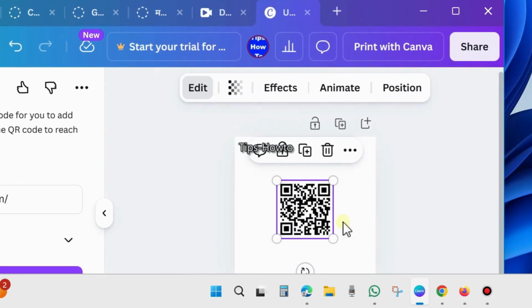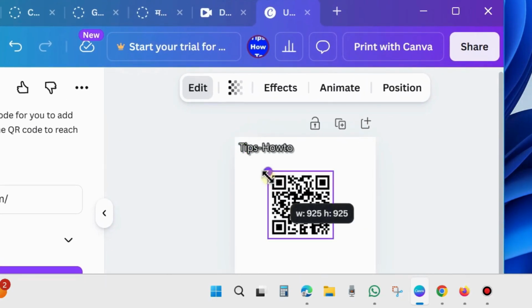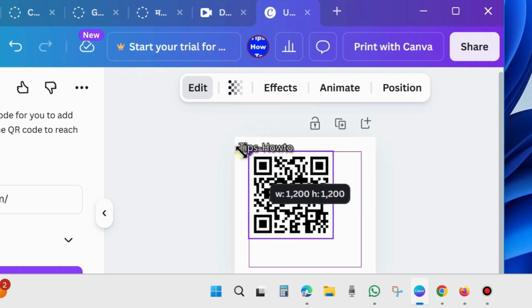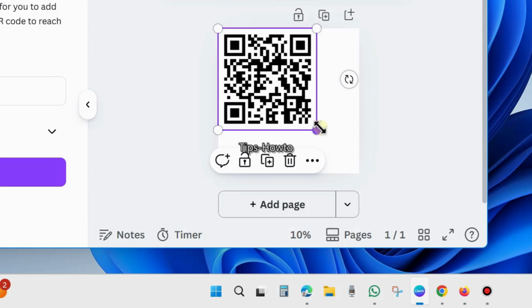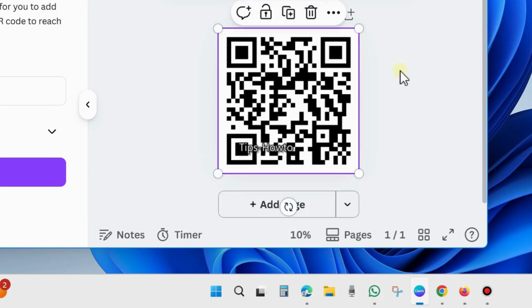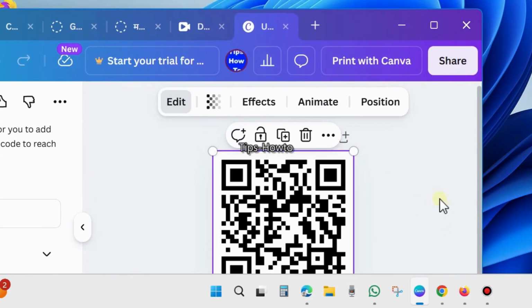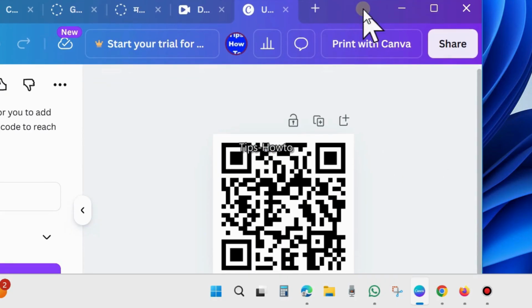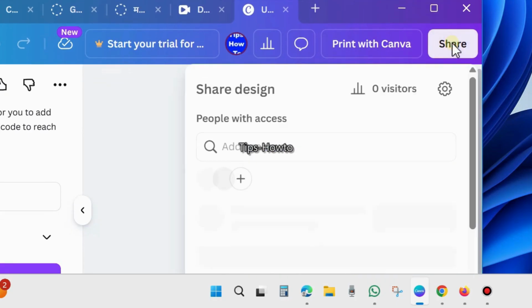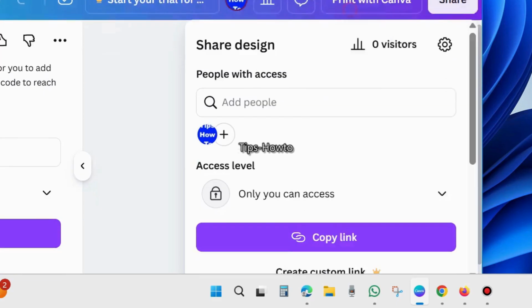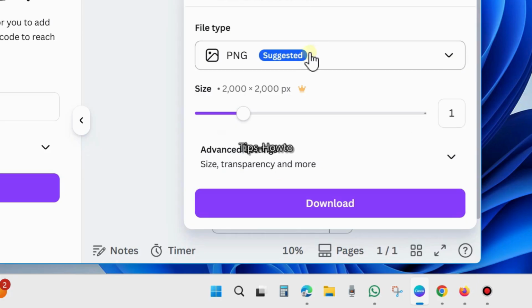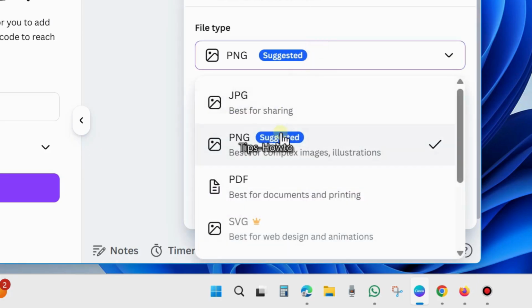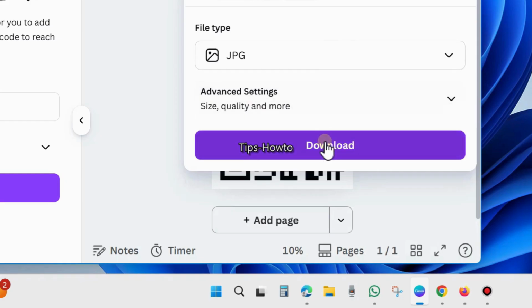Here, crop your image. Simply choose as per your size, and we have set it as logo size. Expand it, set it in the box, and finally click on share from the top right corner. Click on share, and here choose image size. Click on download and choose a file type, either PNG or JPG. Choose JPG and click on download.